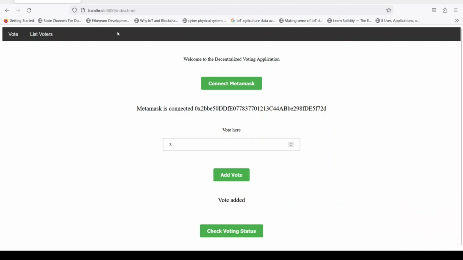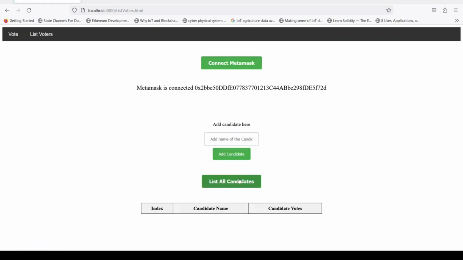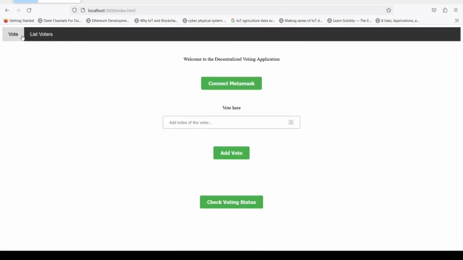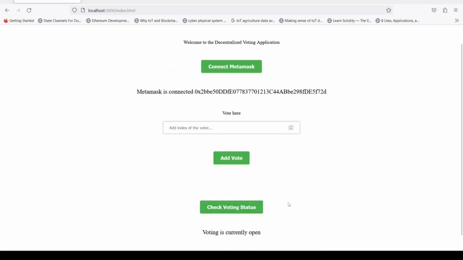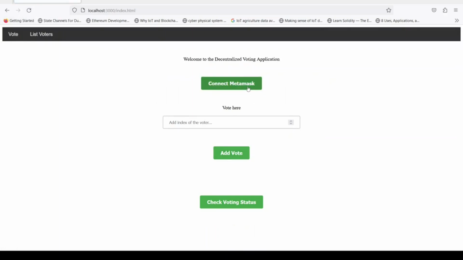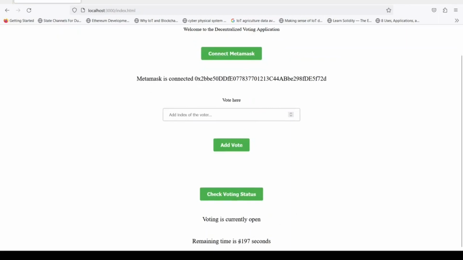Yeah, so vote added. Now in order to check it, we can just connect MetaMask and list all candidates, and you see Danish has 1 vote. And if you go to vote and check voting status, okay, please connect MetaMask first. Voting is currently open and it's 4245 seconds. And if we want to confirm if the time is changing, we can say it's 4197.